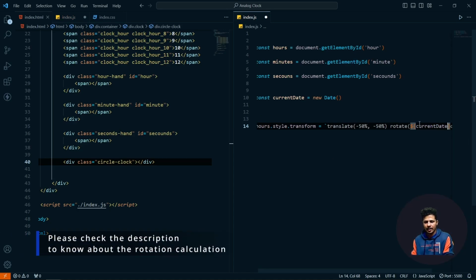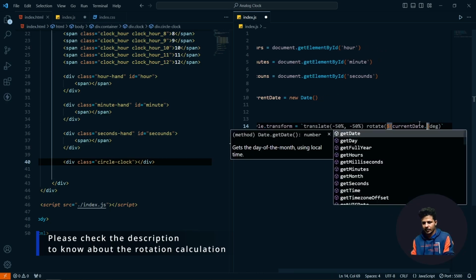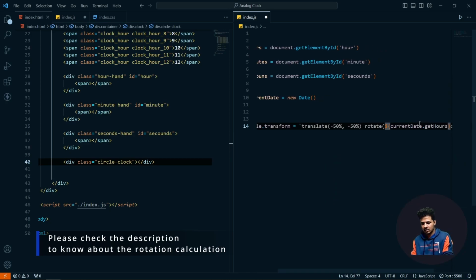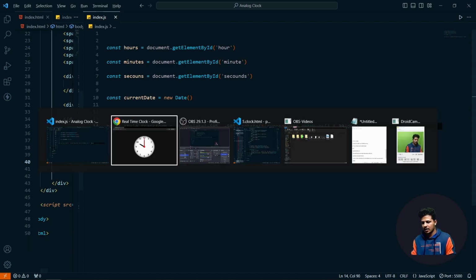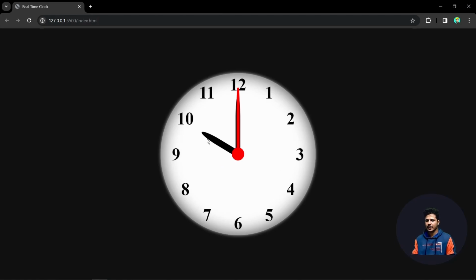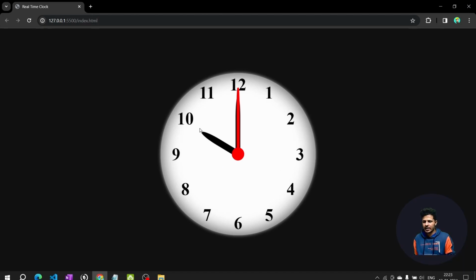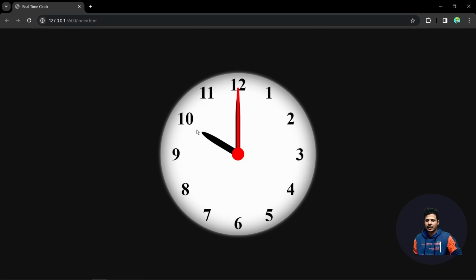Here I'll say currentDate dot getHours, with function braces, I'll make this bigger, and then we have to multiply it with 30. Whatever degrees come from this will be applied to this particular hour hand. So let's save this and go back. Now you see it's pointing to 10. Right now it's 22, which means 10 only. Now it's giving us the proper thing.